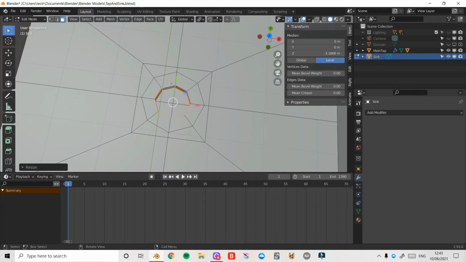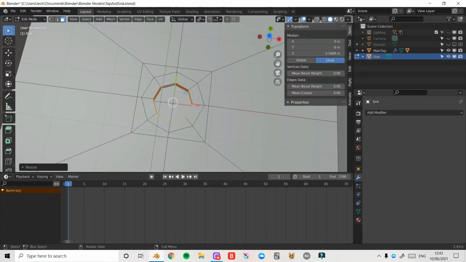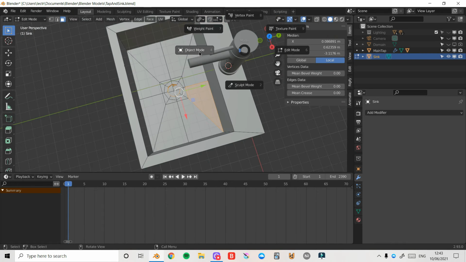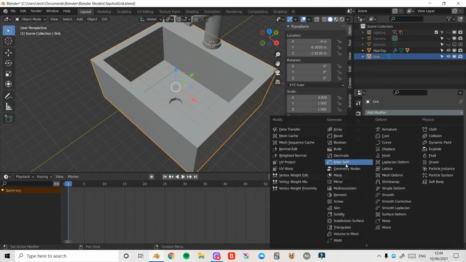You can scale it up by pressing S and then Shift Z. Scale it up a tad more. S and then X. Yeah, that's looking a lot better now. Now I'll press Tab and enter object mode, and we're going to add a modifier, subdivision surface.